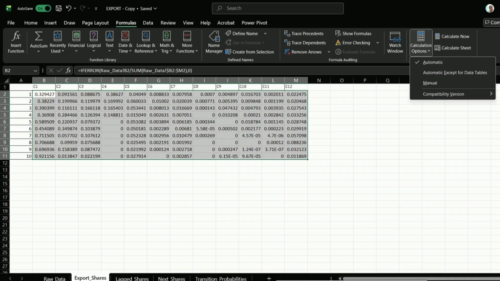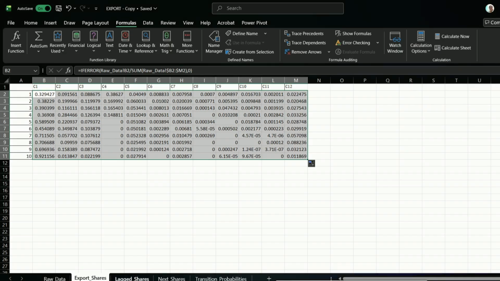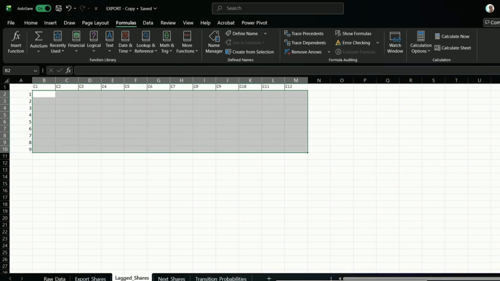The next sheet is your lag shares. Lag shares is nothing but your previous year shares. Next shares is the current year. That is, previous and current together give you the transition probabilities.